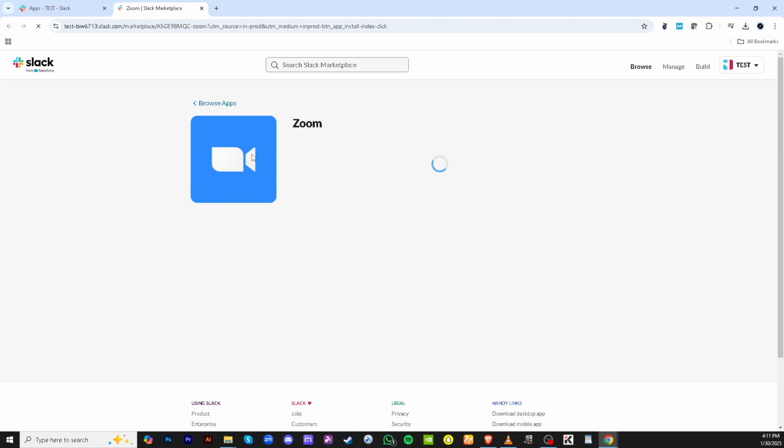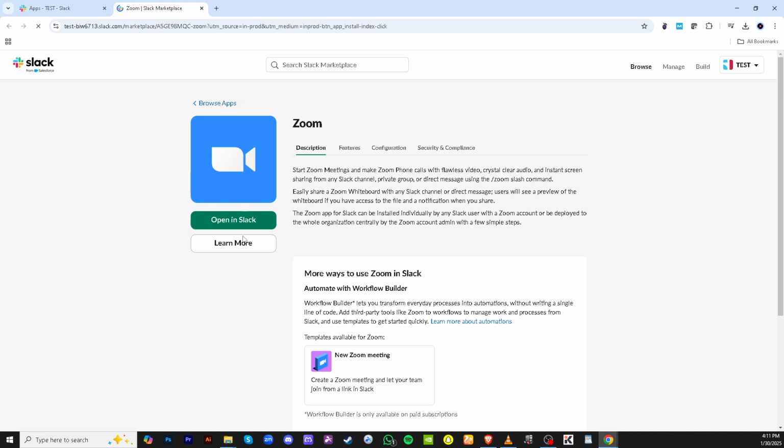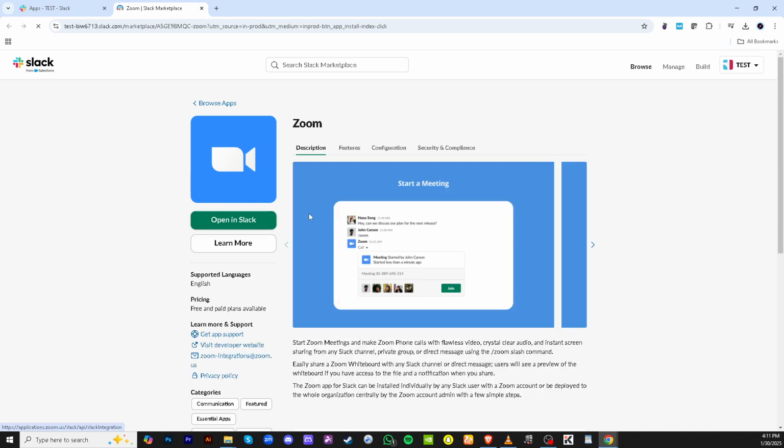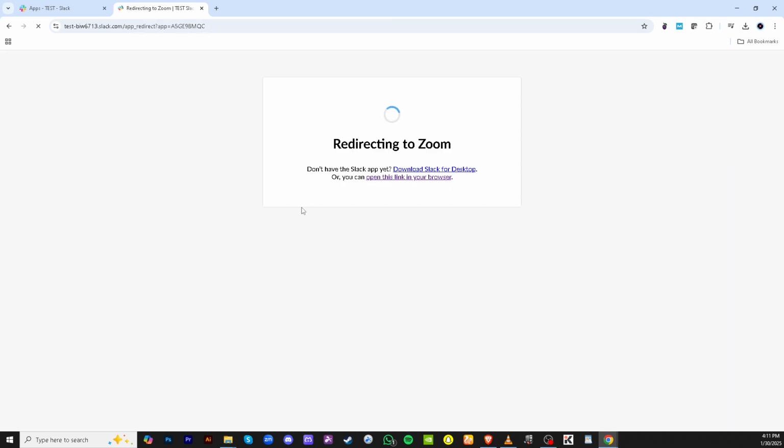The next step is to add Zoom to your Slack workspace. Just click on Add where prompted. After that, a link will appear prompting you to open Zoom in Slack. Hit Open in Slack to proceed. If a security notice pops up, don't worry, it's standard protocol. You'll need to click on the option to open the link in your browser, which will redirect you to the integration setup. Once Zoom is successfully integrated into Slack, you'll have the ability to begin using it right away.